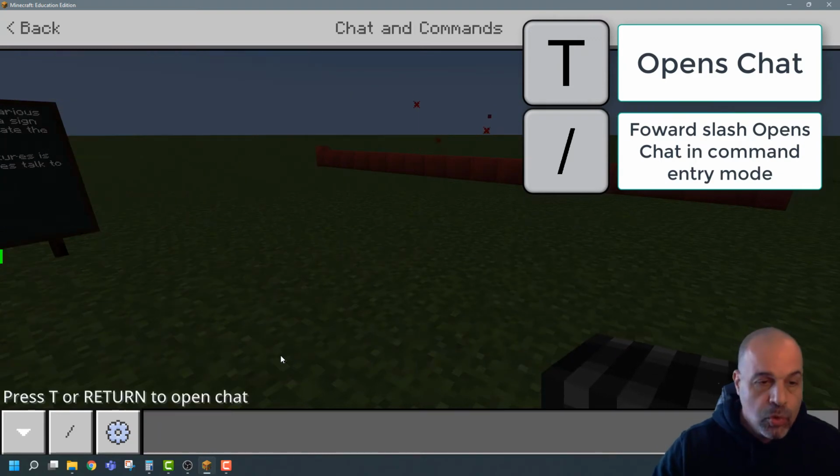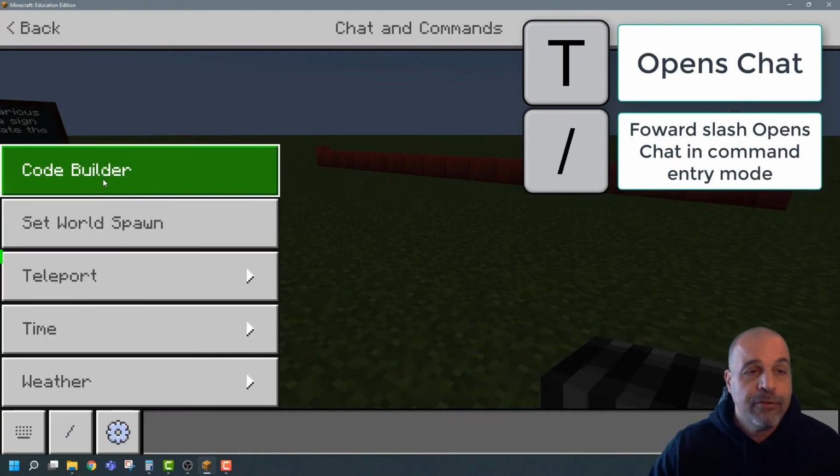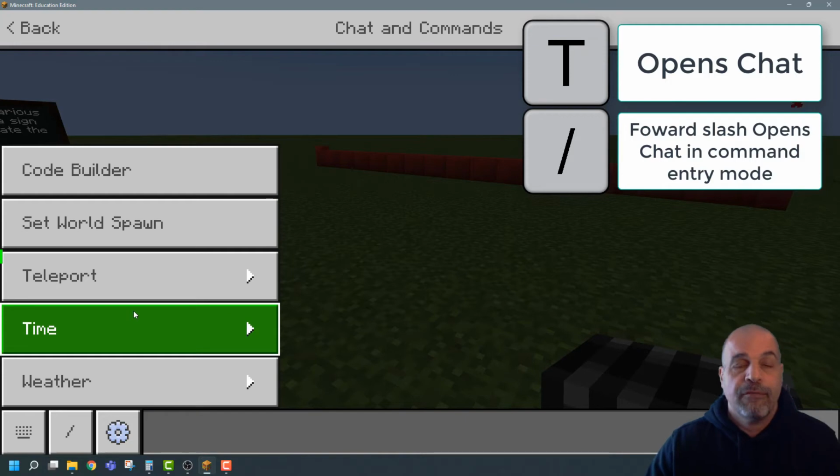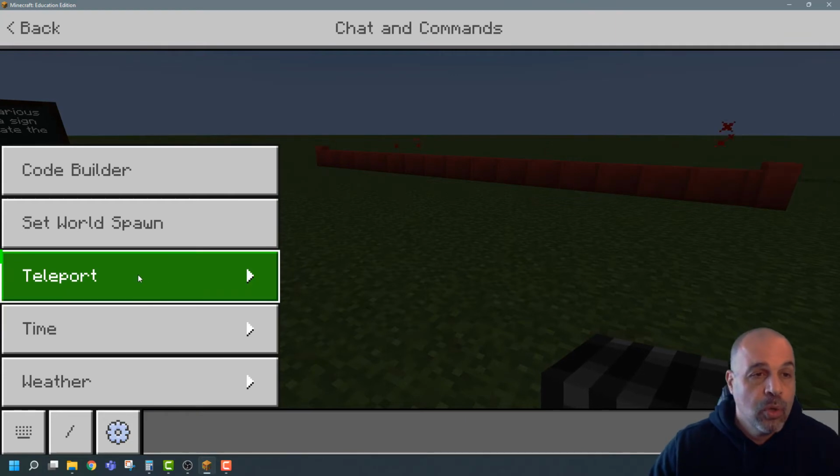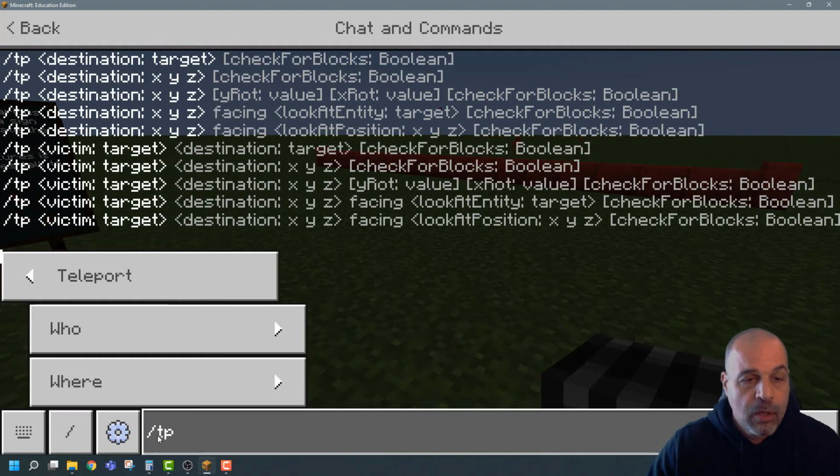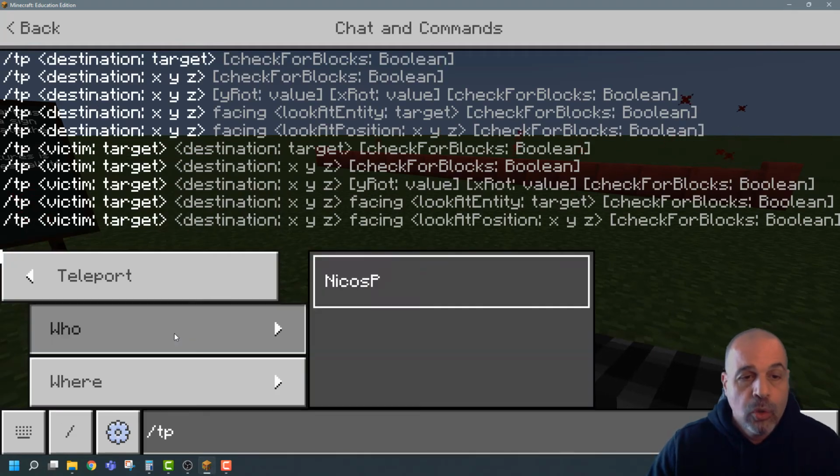You do also have the option, if you can't remember the commands, just to click on here and it will give you here the different things that you can put in. For example, let's say I want to teleport someone. I go to teleport and it will write the command for you here, /TP. Who do you want to teleport?